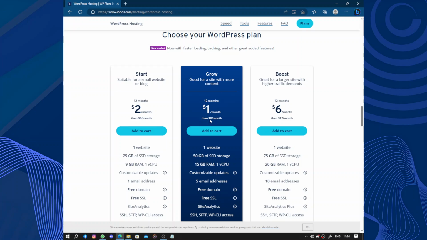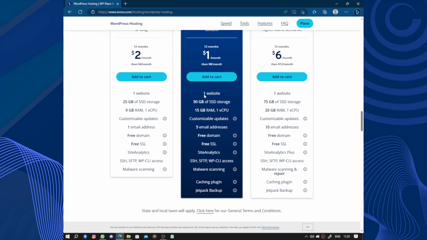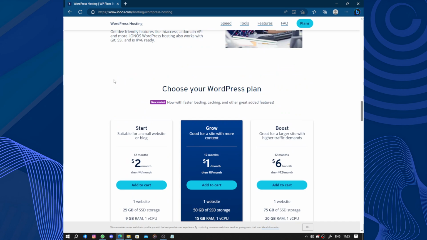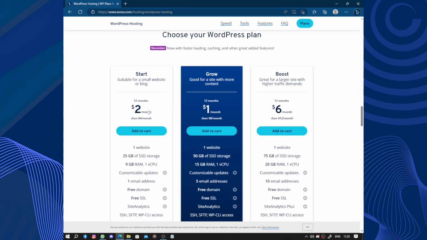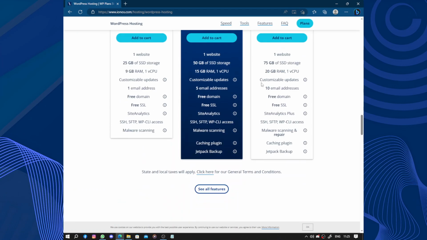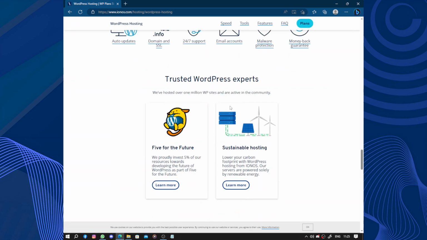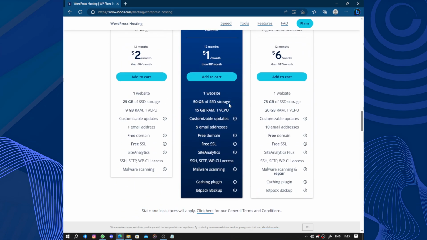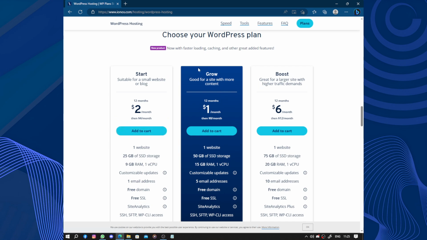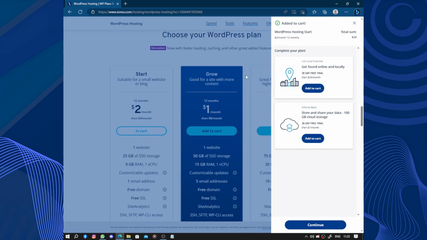$1 per month, then $8 per month. It has one website, 50 GB of SSD storage, 15 GB RAM, one vCPU, and other performance. Here we have the Start Pack, $2 per month, then $4 per month, and the Boost one is $6 per month, then it will be $12 per month. So you can travel and discover depending on your preferences, and let's choose the Start Pack.